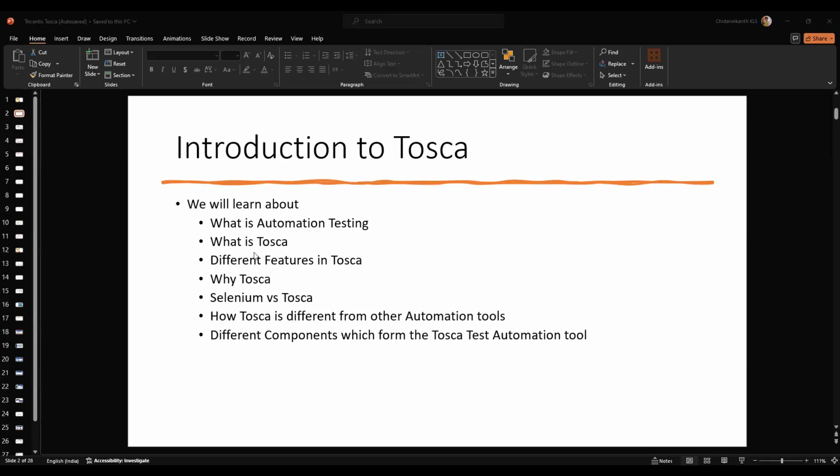So we'll understand that, and also we'll understand the difference between Selenium and Tosca, and how Tosca is different from other automation tools, and we also start learning about the different components in Tosca.